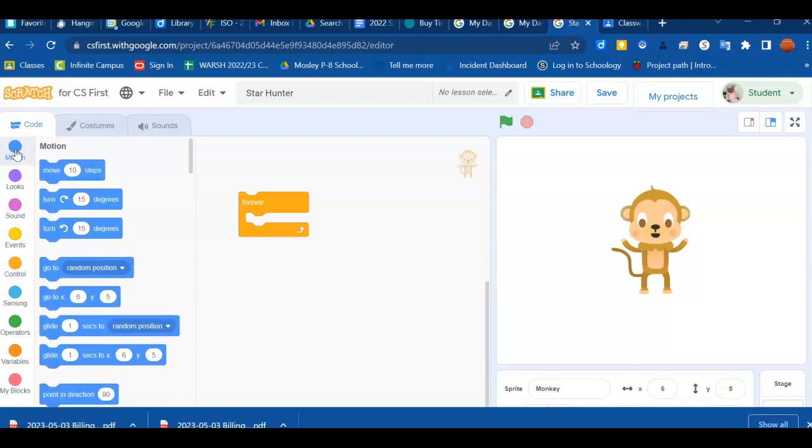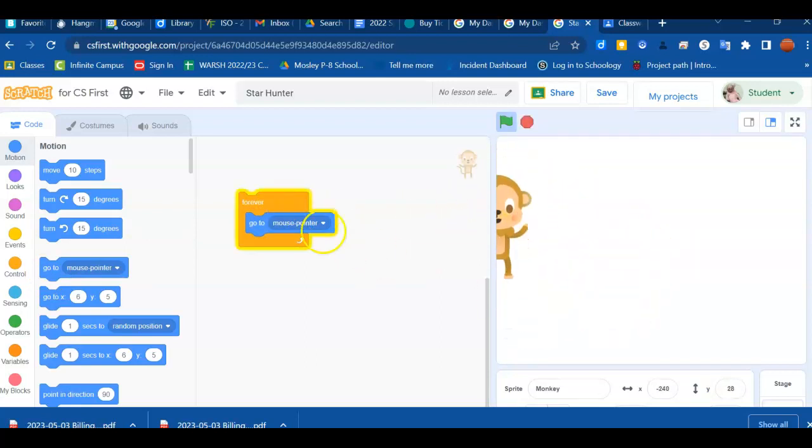So that's going to be under motion. So here's my go-to. Now notice it doesn't say mouse pointer. If there is a little arrow, that means there's other choices. Oh, there's mouse pointer. So this is saying forever go to the mouse pointer. So if I wanted to try it, watch. I could click on the blocks and basically my monkey is following my mouse pointer.